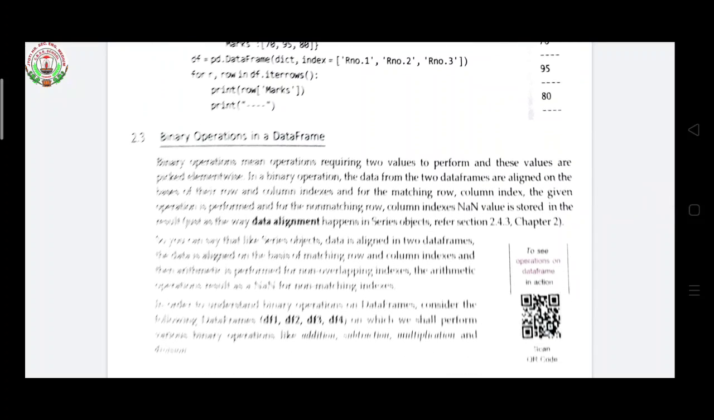Now, binary operation in a data frame. There are different types of binary operations. Binary operations means operations requiring two values to perform. In a binary operation, the data from the two data frames are aligned on the same index. So see this, what is binary? In binary, you have to do the operations of addition, subtraction, multiplication, and division.